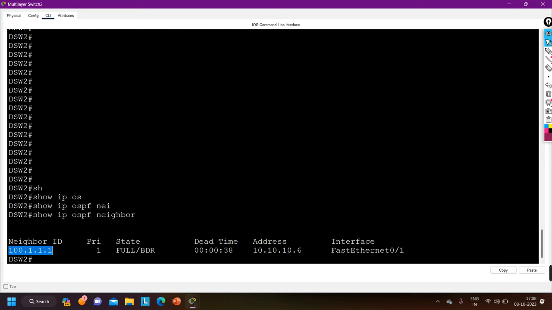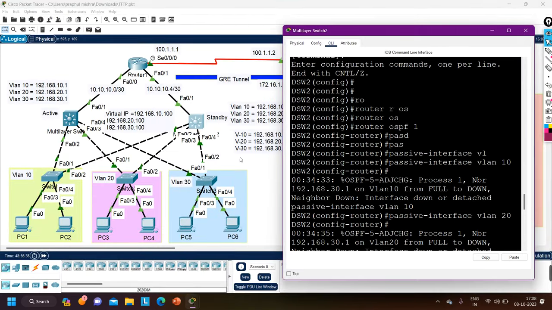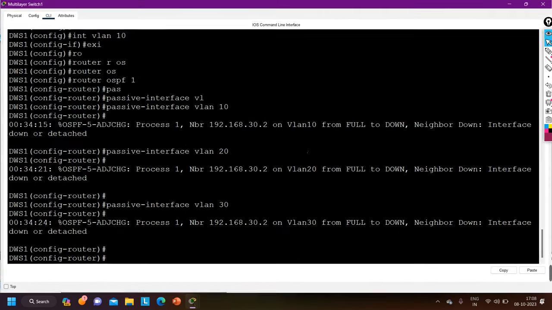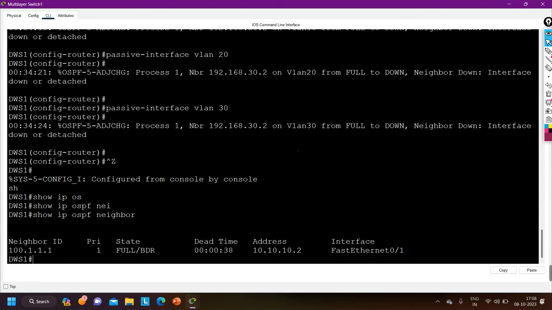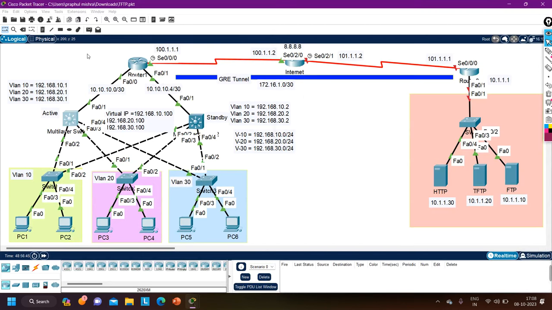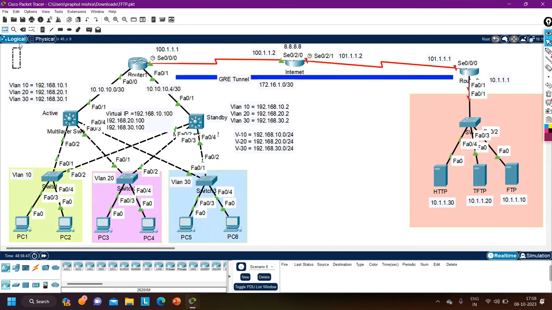This is the router ID of the router. The highest IP address will become the router ID, right? So this is the highest IP address on the router. Okay, so now only the router is the neighbor of distribution layer switch 2 and distribution layer switch 1 also. Here also you can verify, so show IP OSPF neighbor, this time only the router is the neighbor. Fine, so everything is fine. Here we have successfully configured the LAN network.